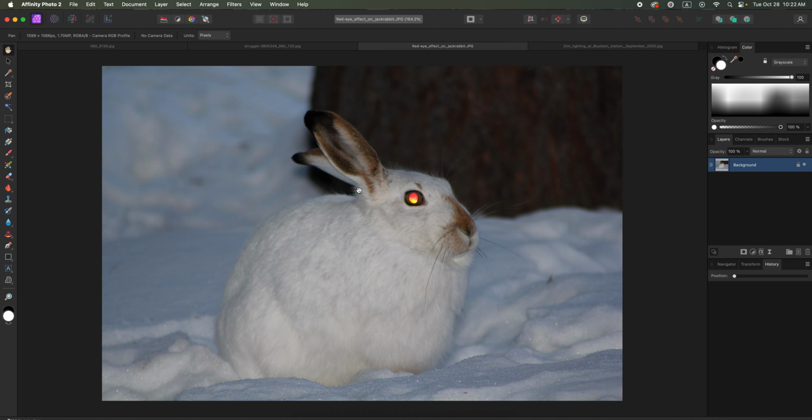This is something that happens when you have a flash. It happened more often on film cameras. I think a lot of today's cameras just automatically correct it when it happens, but if you ever run into it, it's a super easy fix.